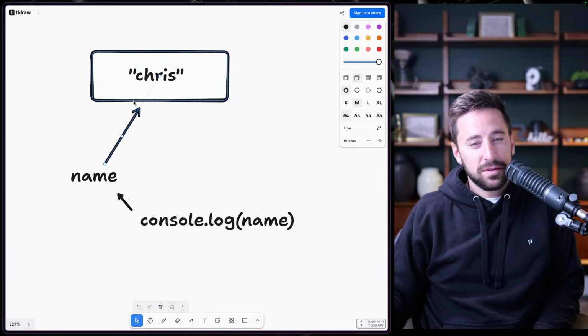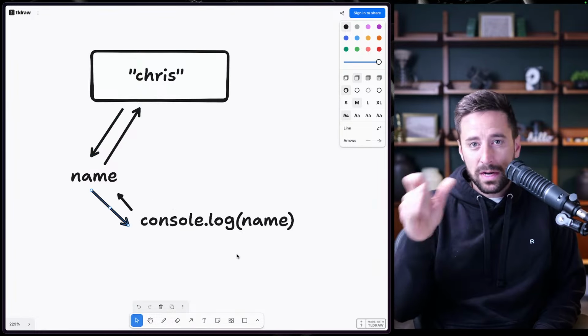The name then reaches out, the variable, whatever that happens to be, reaches out and says, hey, memory, give me whatever you've got. And it says, oh, I've got Chris. And I say, oh, perfect. So it gives it back to me. Then the variable returns this. And when I console.log it, it will just print out Chris.